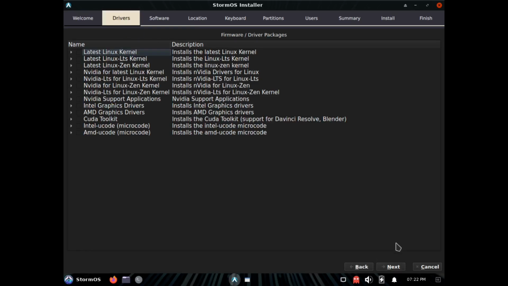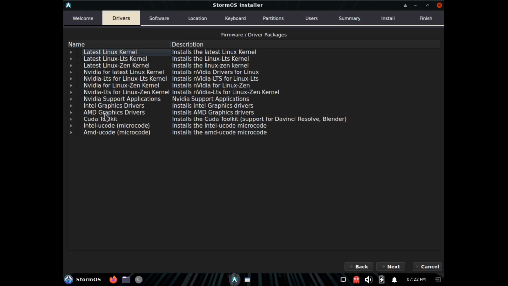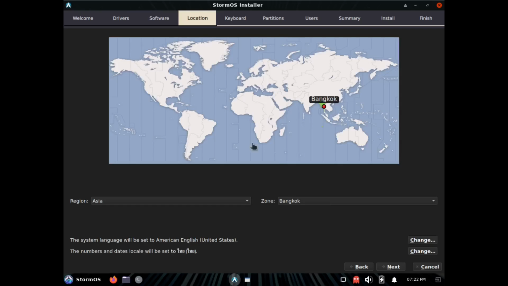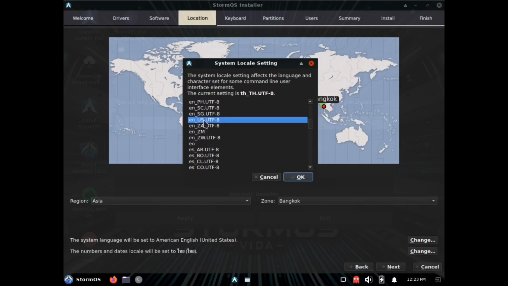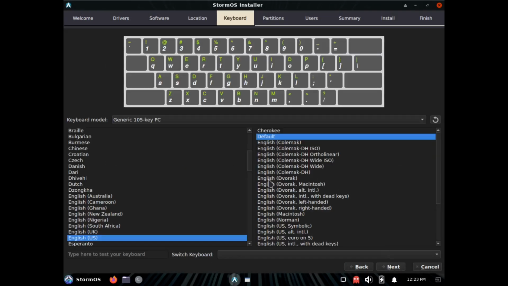Drivers, okay. It comes with the NVIDIA, Intel, AMD. Of course, I'm using the AMD right now. Software will be installed, the additional files right here. Your location, I'm here in Asia, in Thailand, but I want to change the numbers and date. Of course, let's look for English. English EN? Yeah, EN USA. Okay, click that one. Proceed to next.